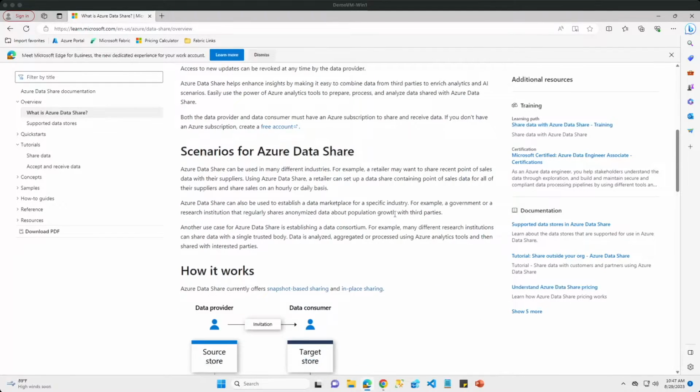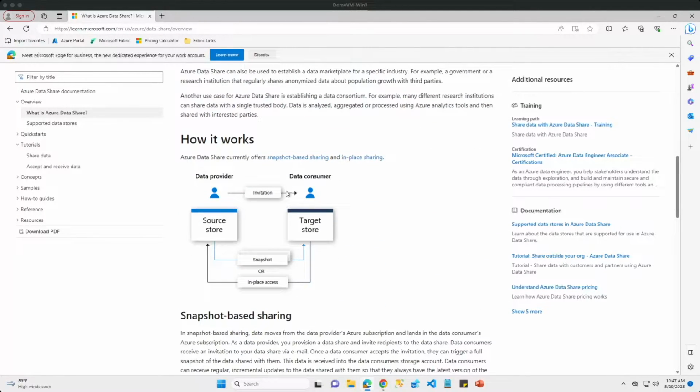So if we scroll down here on the document a little bit, we're going to get this architecture here that kind of walks you through how this actually works. On the top left side here, you are going to have a data provider. And the very first thing that they're going to do is create what is called a data share. The data share is basically just going to be a logical container to house all of the different data storage that you intend to share out.